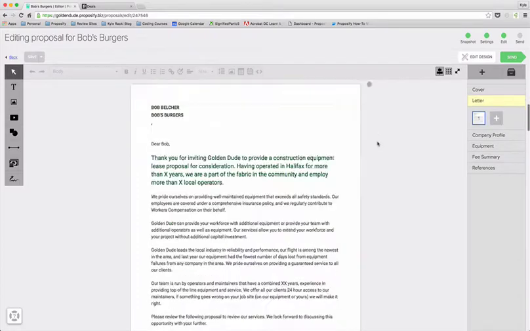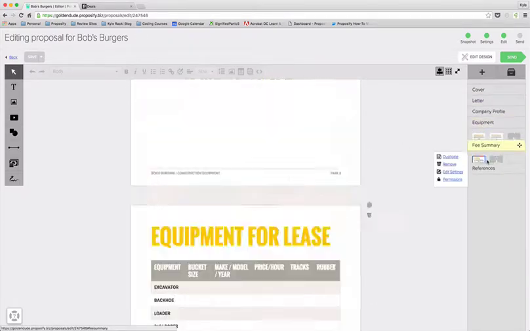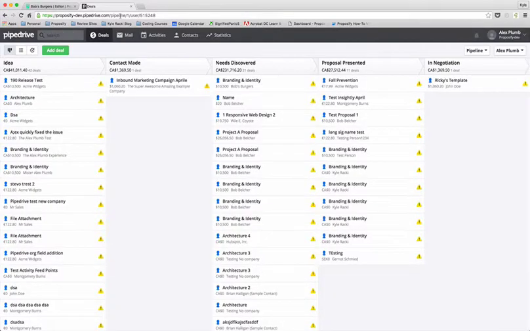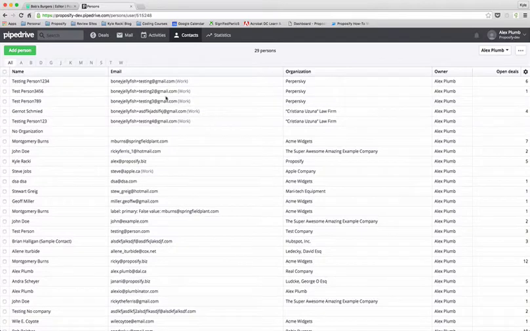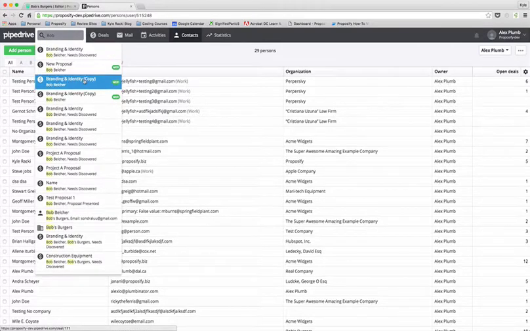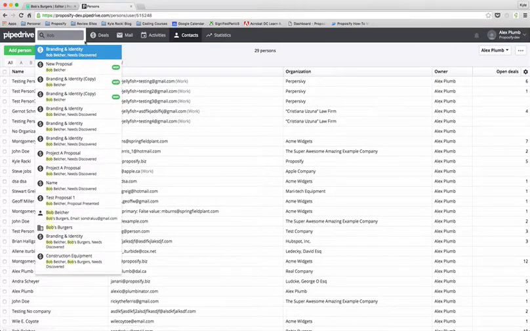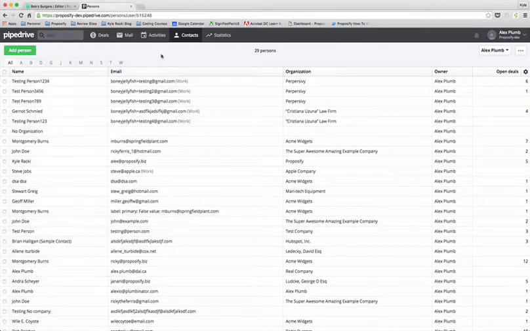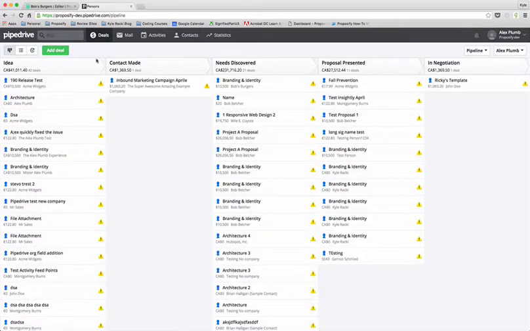So my proposal is created. And now I'm going to go back to Pipedrive and see what happens. So if I go to my contacts first of all and look at people, and I'll do a search here for Bob. So I see there's already a contact for Bob. So it didn't duplicate that contact because it was already in Pipedrive.